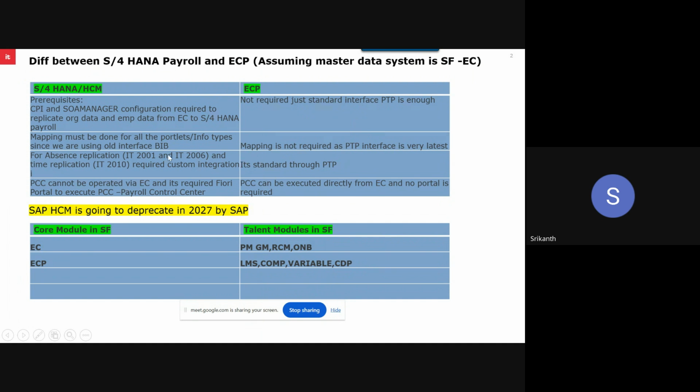Now coming to time data replication. In ECP, all the time data, all the options data, all the org data, all the employee data, all the benefit data, all SAP standard. SAP has given the ECP platform. There are 4 replication programs. You just schedule the background job minus 1 day before the go-live date. It will take data automatically from EC to ECP with the help of P2P.